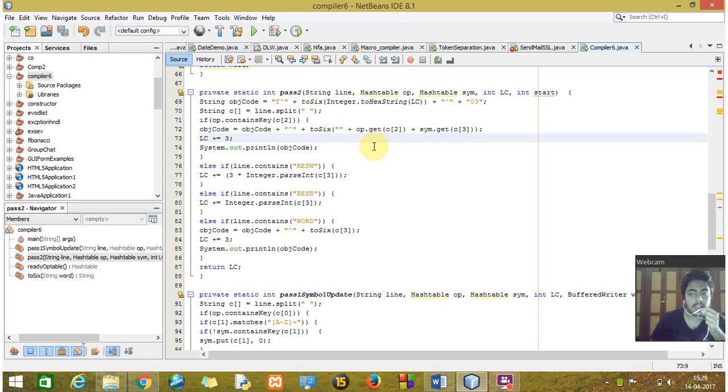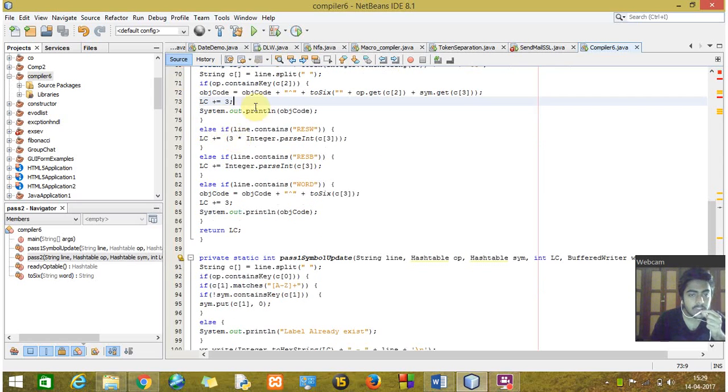So this was my initialize location counter 3. I'm initializing location counter 3 because I'm calculating this from pass 2, that is word. If the particular variable or object code is word, now I have to calculate the size. If it's reserved word, the location counter will be 3 into the parseInt, meaning 3 into the hexadecimal number of the address, because that will be the allocated size for the reserved word.